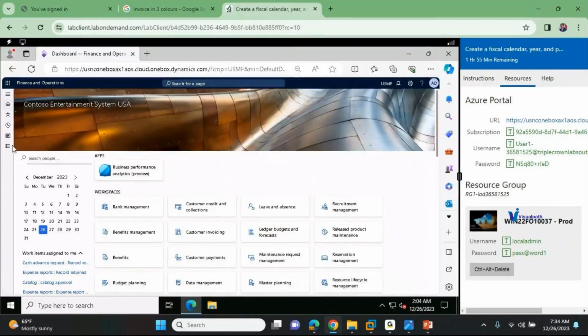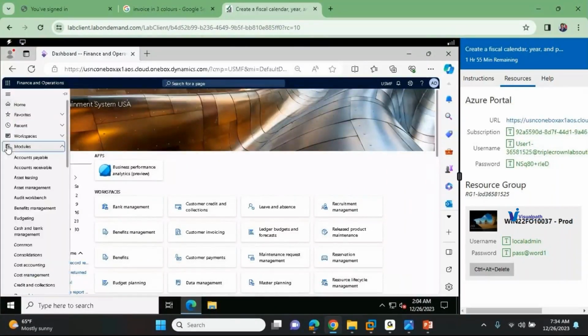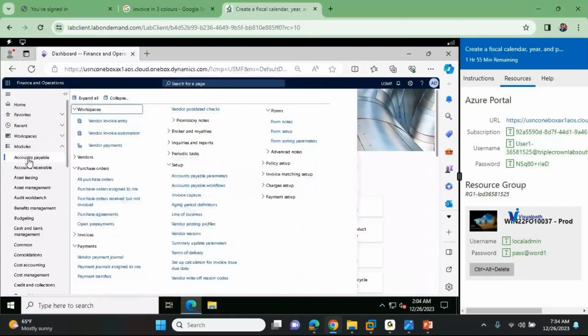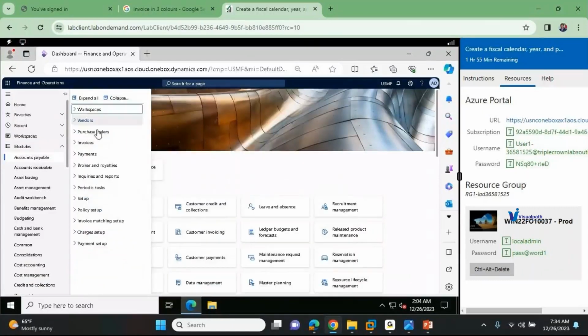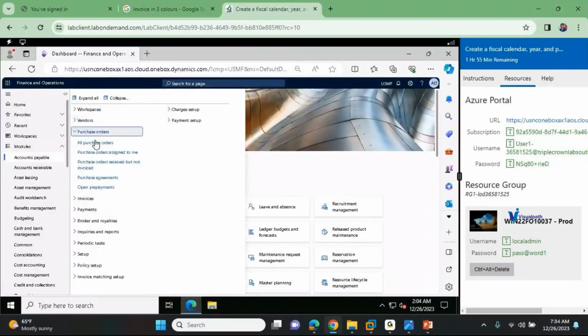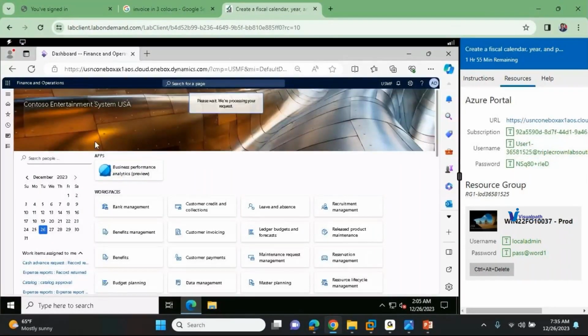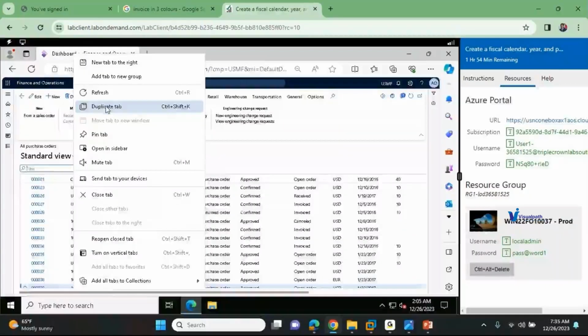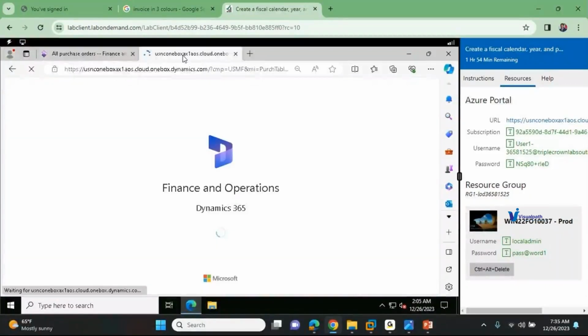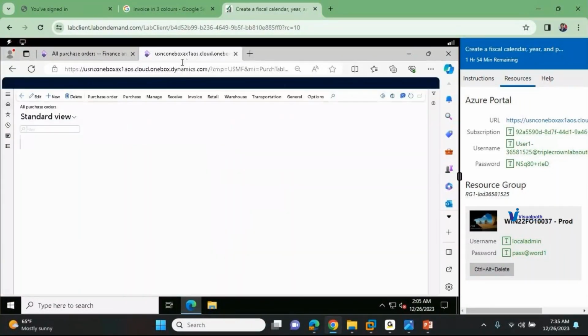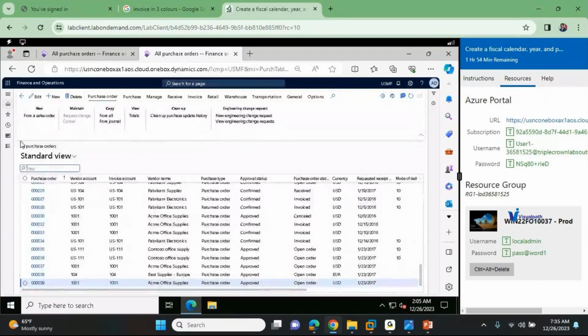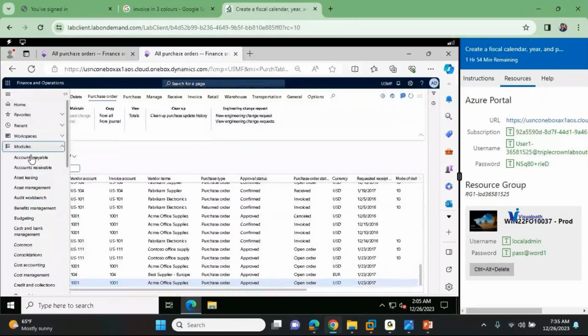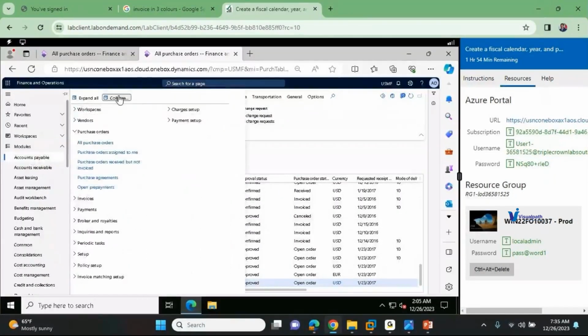You can now go to accounts payable, collapse all, purchase orders, all purchase orders. I'm taking a duplicate browser, a duplicate tab, so one more browser is up. Now I'm creating a vendor: accounts payable, collapse all, vendors, all vendors.